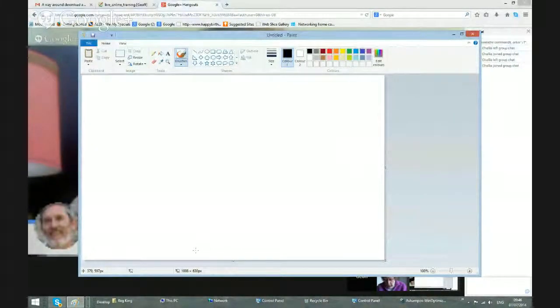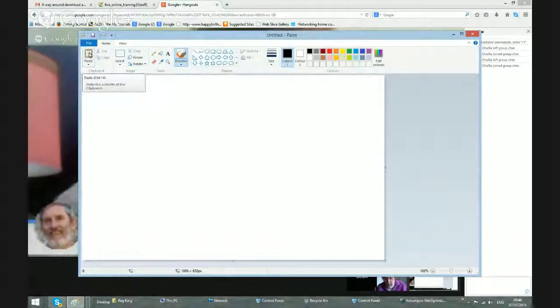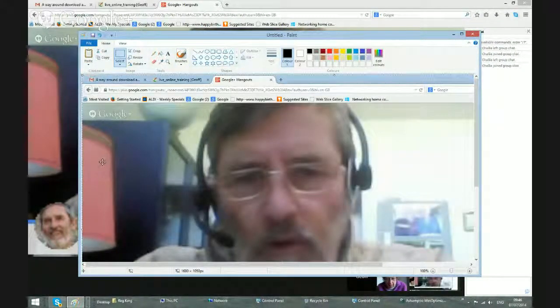Okay. So if you just click on where it says Paste over on the left-hand side there, we'll see if this is going to work or not. And the little down triangle underneath it, it's got Paste there. Click on that. And click on Paste. And there it is.